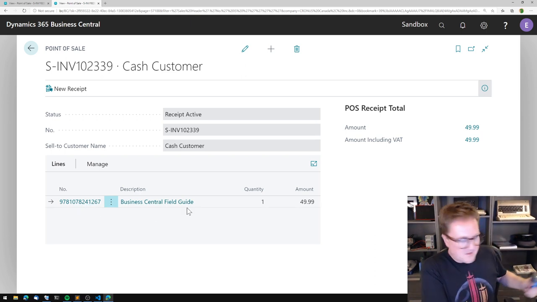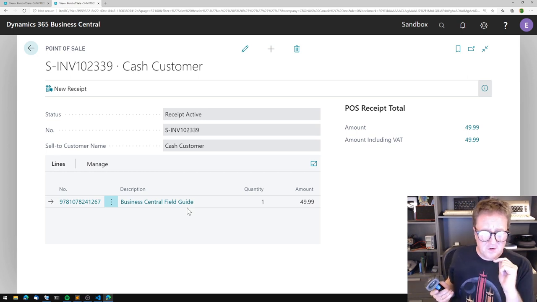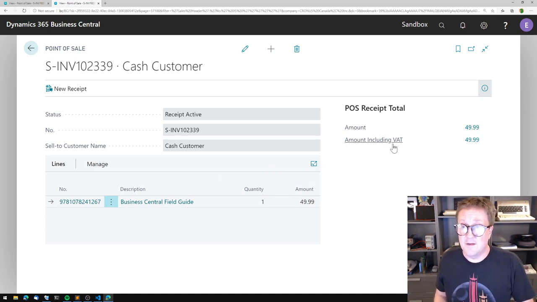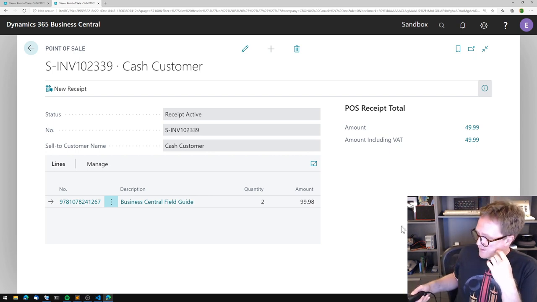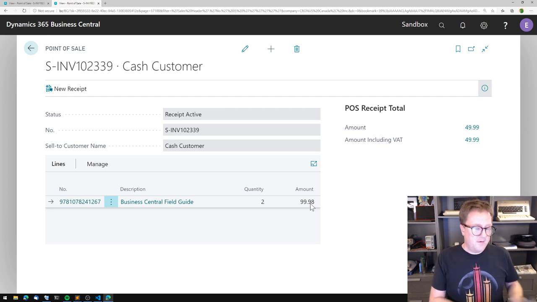I can scan again. Remember the code: if it was already there, then the quantity should be incremented. And we also got the total. See, this is nice. So you can see how much the customer owes you. Scanning again. And the quantity is updated. It's great, the amount updated. But the fact box is not updated.